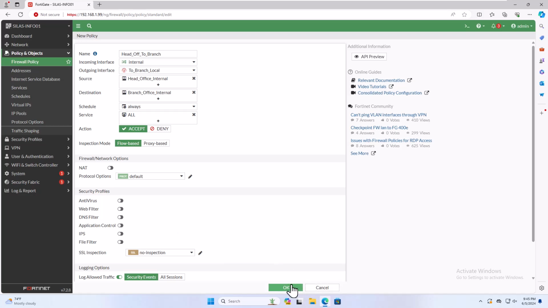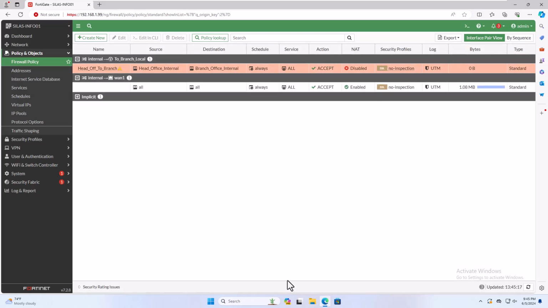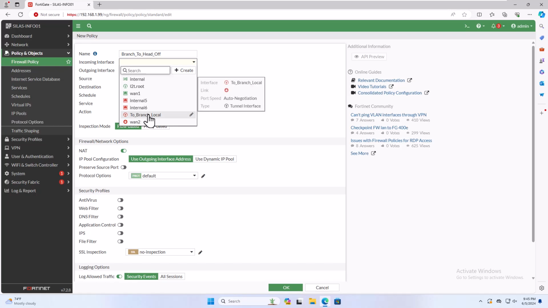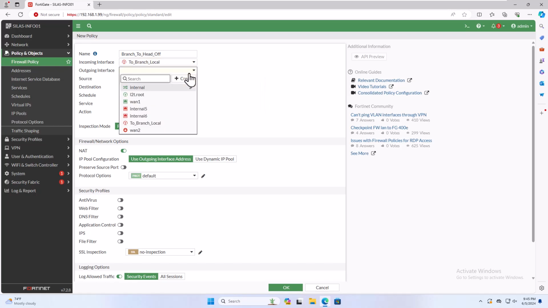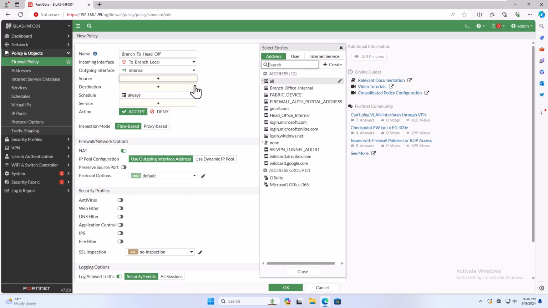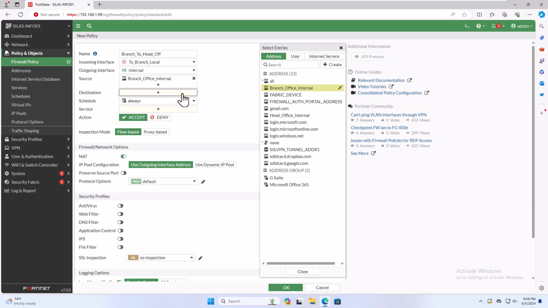Again let's create another policy. Define the name branch to head office. Incoming interface to-branch local and outgoing interface internal. Source branch office internal, and destination head office internal. Service all, and disable NAT, and click on OK.